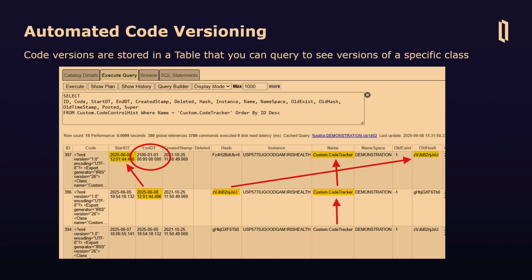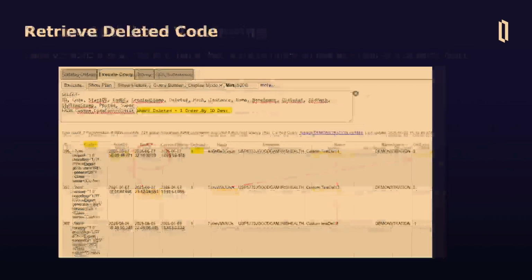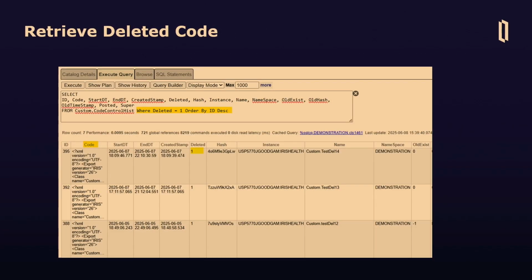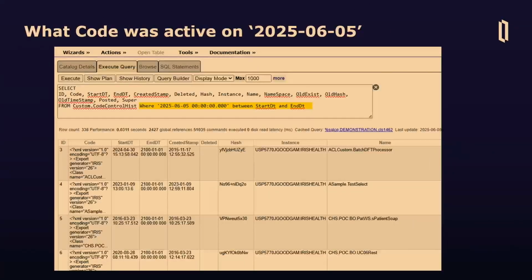Because you have this, you can always retrieve code if someone deletes it accidentally, or if you want to recover code that was deleted. You can go back and search for that code. This could be very useful when you are troubleshooting. You can actually go back in time and see which code was active at a given time.